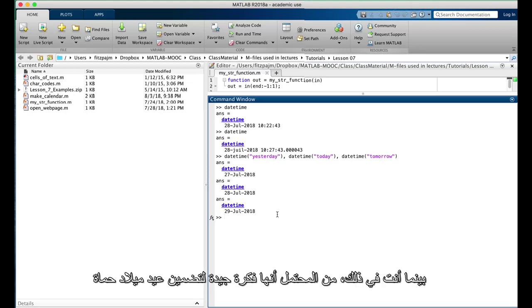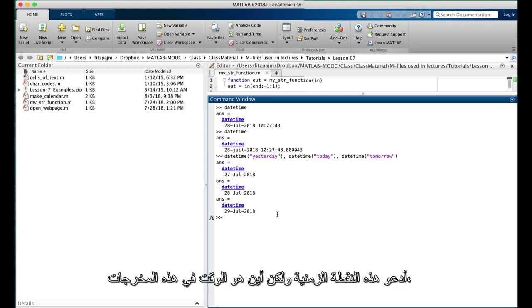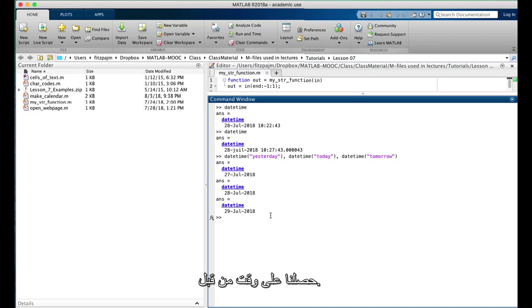While you're at it, it'd probably be a good idea to include mother-in-law's birthday. And speaking of leaving things out, I'm calling this time point, but where is the time in these outputs? We got a time before. Well, when you ask for yesterday, today, or tomorrow, the MathWorks programmers figured that you're not being specific enough to include a time, so it leaves them out.